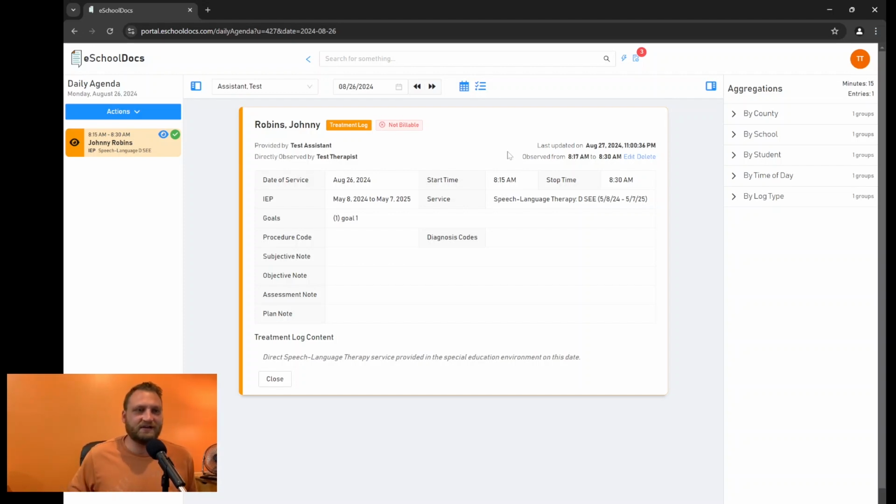This functionality applies not only to IEP logs, but also to STEPS logs, 504 logs, and also evaluation logs, which is a new set of functionality that wasn't released prior to eSchoolDocs version 6. And that is it for this video.